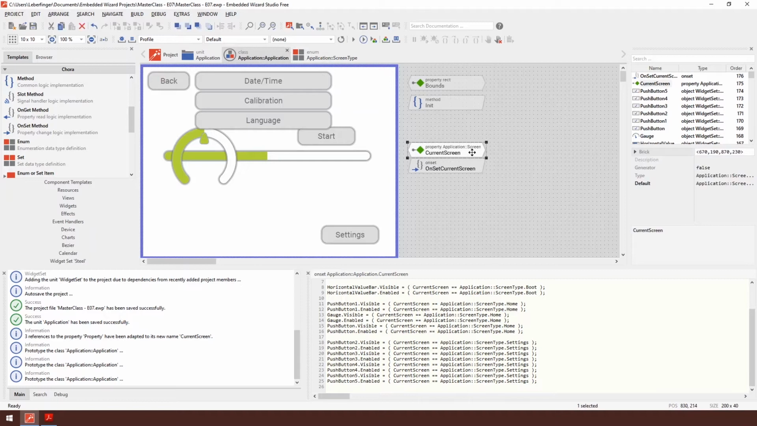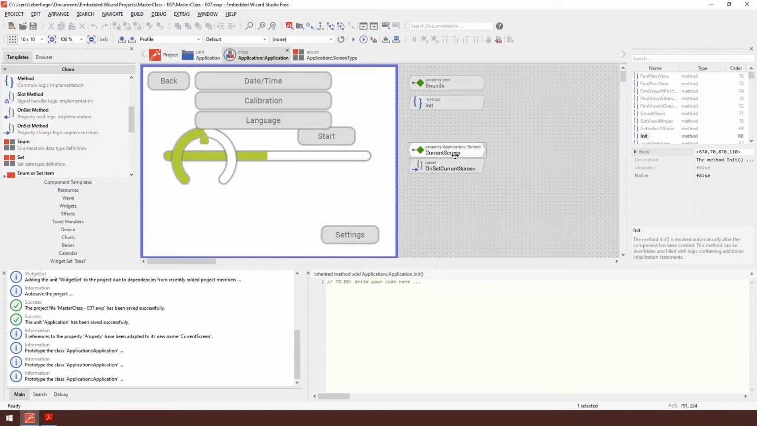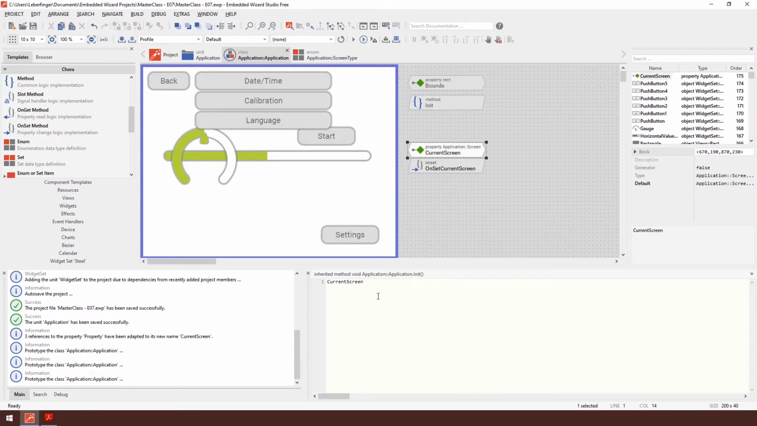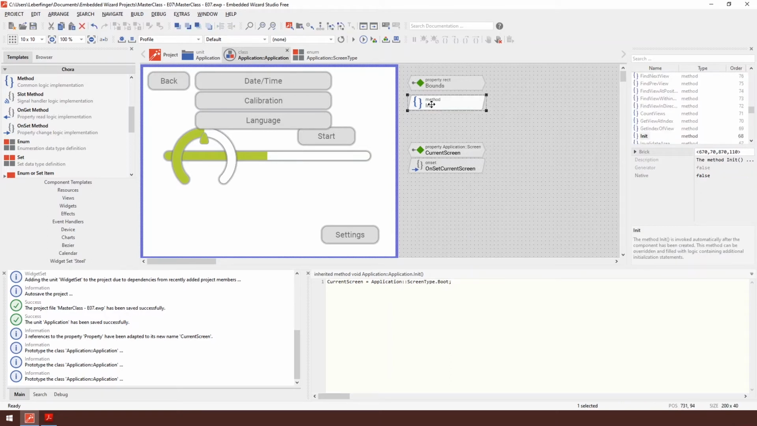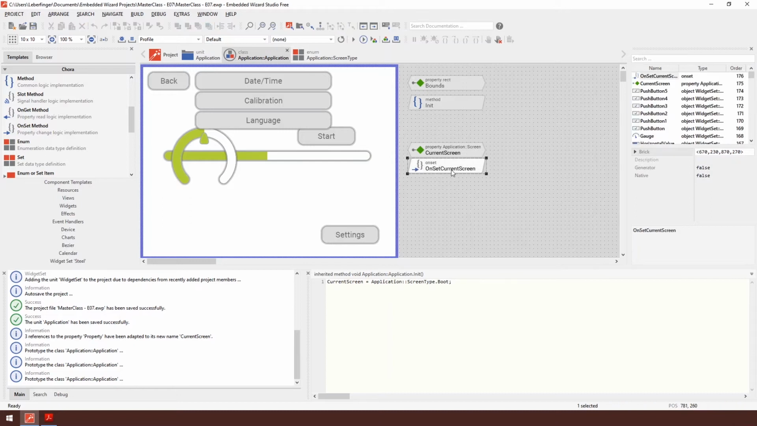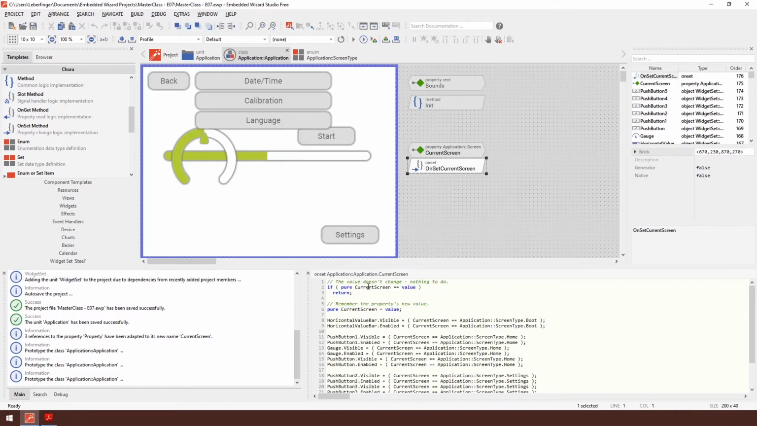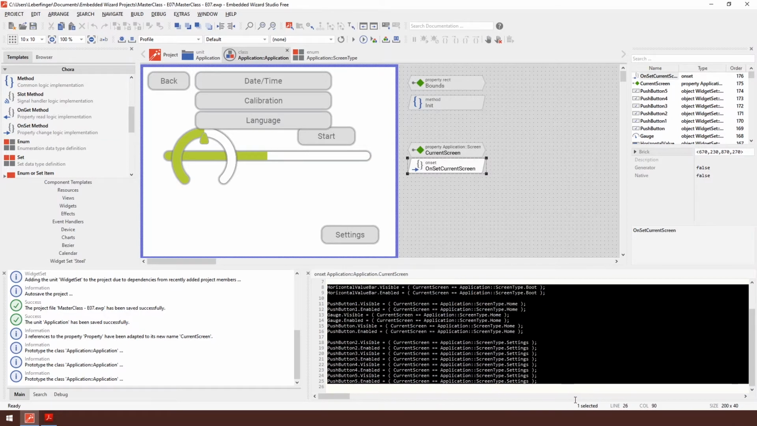Going back here, I say that the current screen by default is undefined, and then in my init method I just say that current screen becomes application screen type boot. What happens now? When I instantiate my application, the init method gets called, and here I now assign boot to the current screen property. That means the onset current screen is called, and in here I do not only assign the value, I'm also doing the rest.